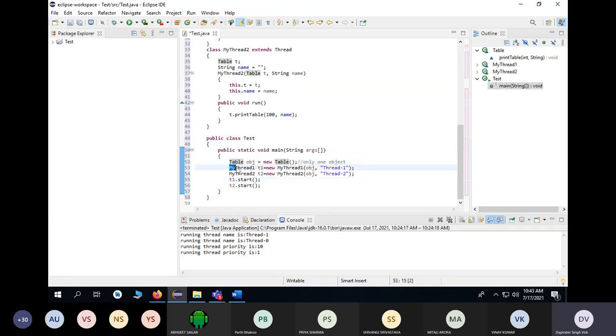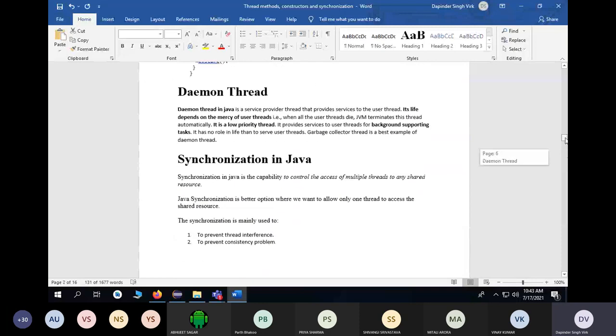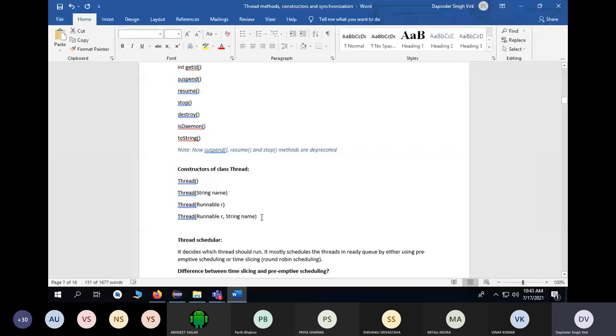We have created two different threads: MyThread1 t1 is equal to new MyThread1, and MyThread2 t2 is equal to new MyThread2. In the constructor of the thread, we have passed two things simultaneously. Before explaining the various kinds of thread constructors, I talked about this one: Thread(Runnable r, String name). So we can pass an object and the name of the thread at the same time.